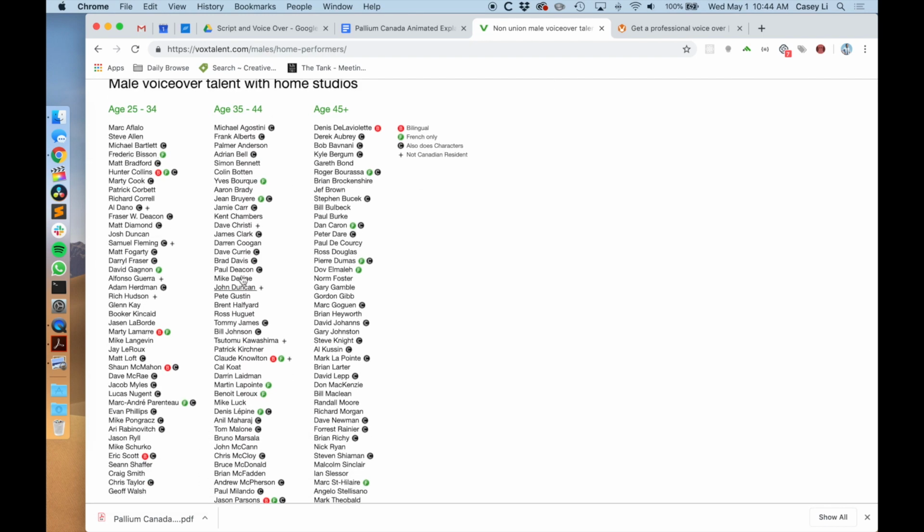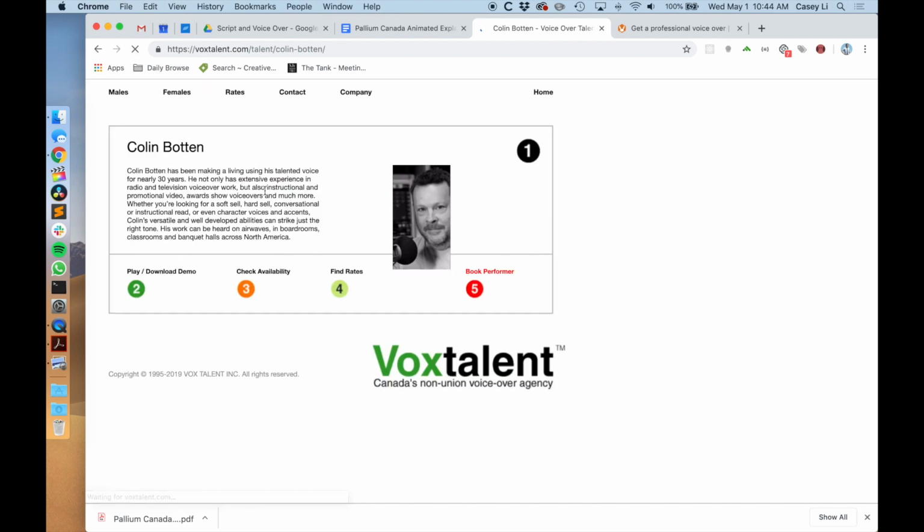Here you can browse all the different talents. There's bilingual, there's French only, they do characters. You can click on any one of these, and once you click on them, you can see their availability, but probably the more important thing is you can play a demo. You click on the demo and you'll hear their voiceover work: radio ads they've done, corporate video ads they've done, all these kinds of things, to get an idea of what they want.